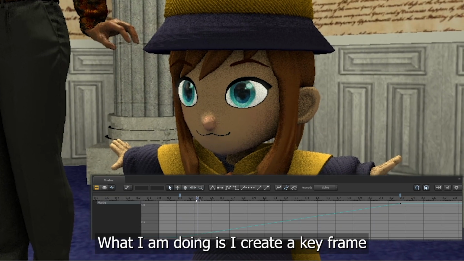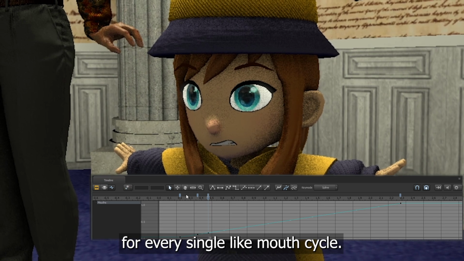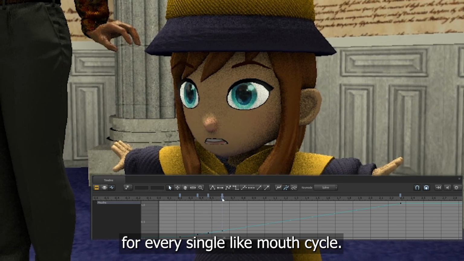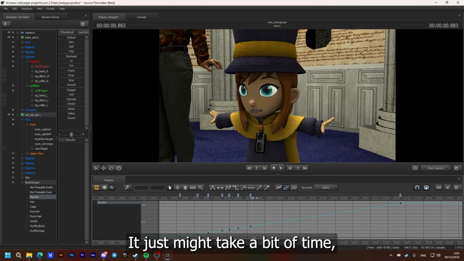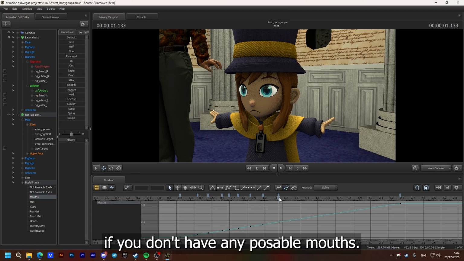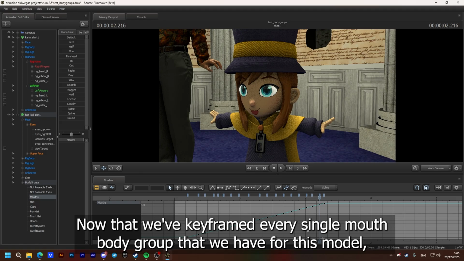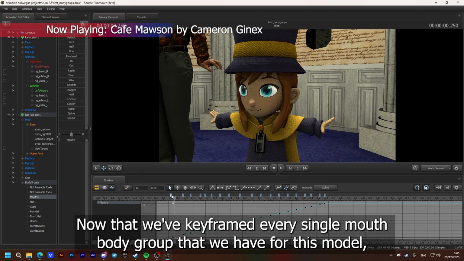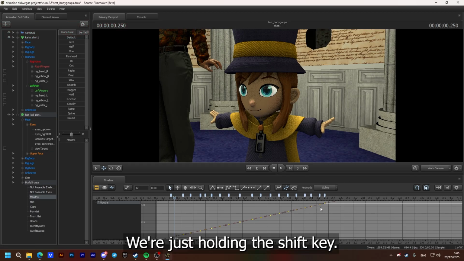What I am doing is I create a keyframe for every single mouth cycle. Same with this and that. This might take a bit of time, but that's just how it is if you don't have any posable mouths. Now that we've keyframed every single mouth body group that we have for this model, we have to select all of them with just holding the shift key.